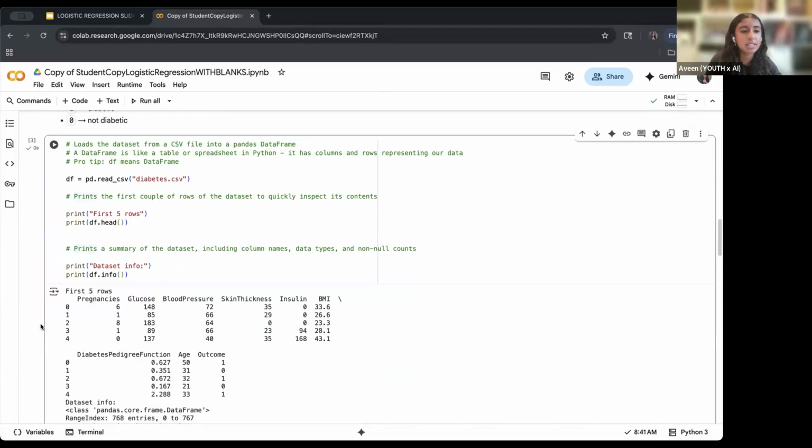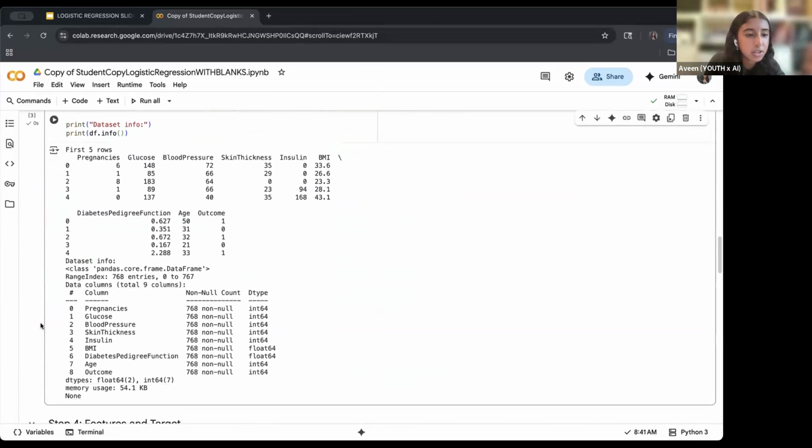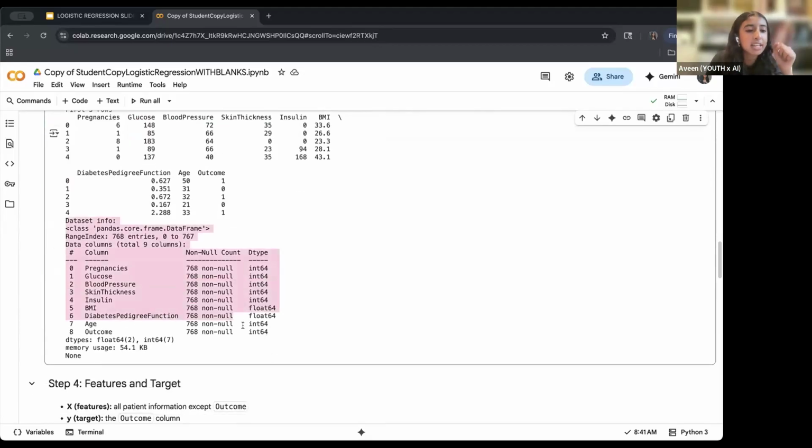So if we run this cell, we can see it outputs these different charts. The first one is the first 5 rows. It's the same table. And if we look down at the data set info, it's giving us information about each of the columns, telling us about the data type, and giving us more information about that.